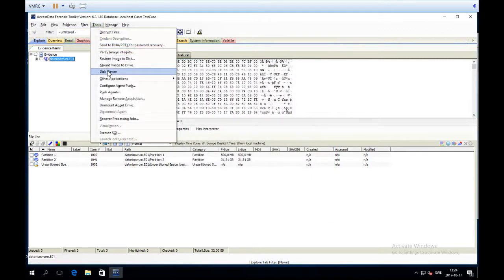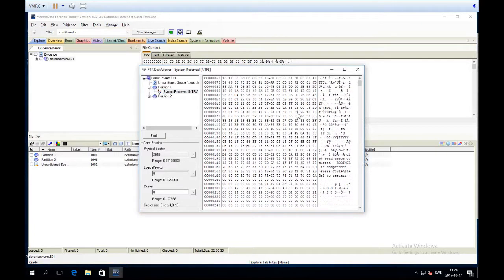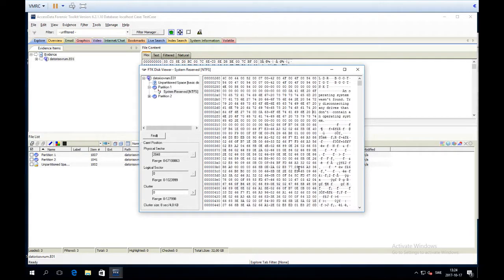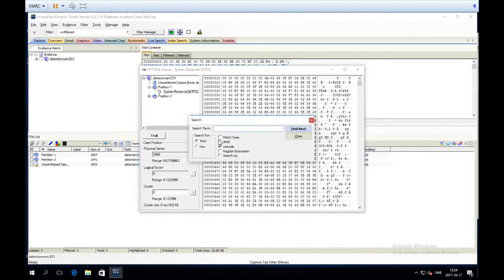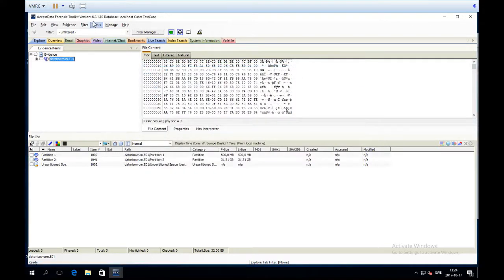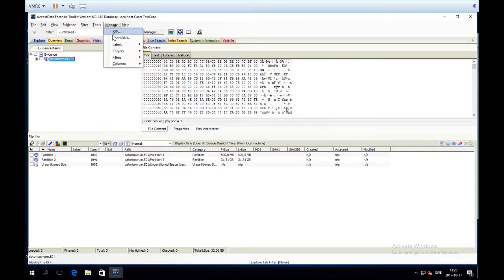Under tools, there is also the disk viewer, where you can view the disk in a more, what should I say, data way. You can jump around or view different clusters. And I want to tell you that the disk view in FTK is, in my opinion, very limited. I've never used it. There are better programs if you want to look at the data in that way. Next we have manage, where you can manage KFF, PhotoDNA, labels, not going to talk about that. And finally help, where you can learn a little bit about FTK. So that's that for the top menu.